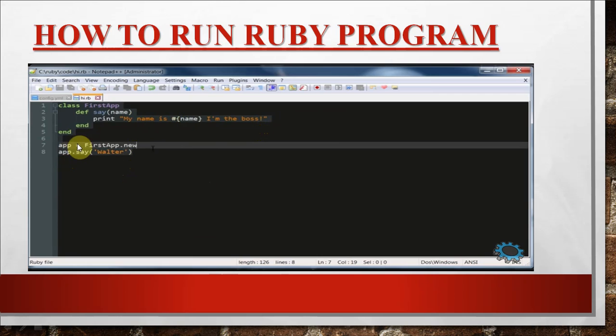So it will execute. So first of all we will create the object of this class, and then we will execute this say function through the object. So now, creating the object of this class, we will have to write here FirstApp.new, meaning we are creating a new object of the FirstApp class. FirstApp is a class, and new means we are creating a new object of the FirstApp class, and this will be app. So app is the object of the FirstApp class, and now we have the object of this class, so we can execute this say function.